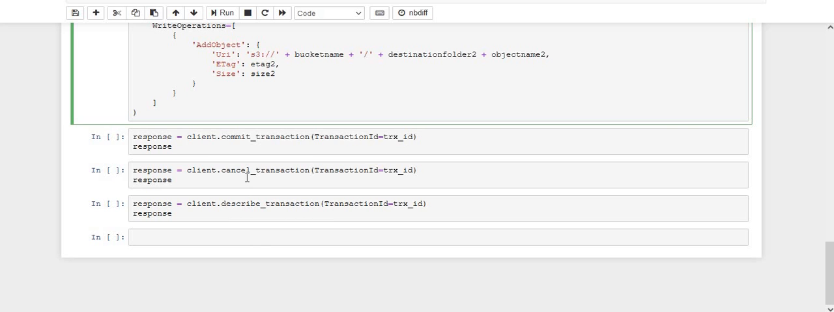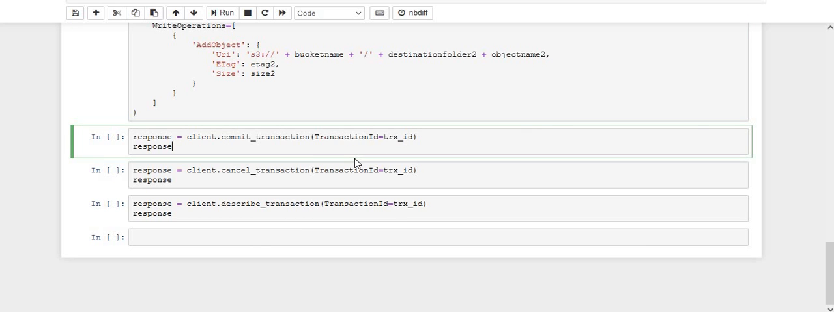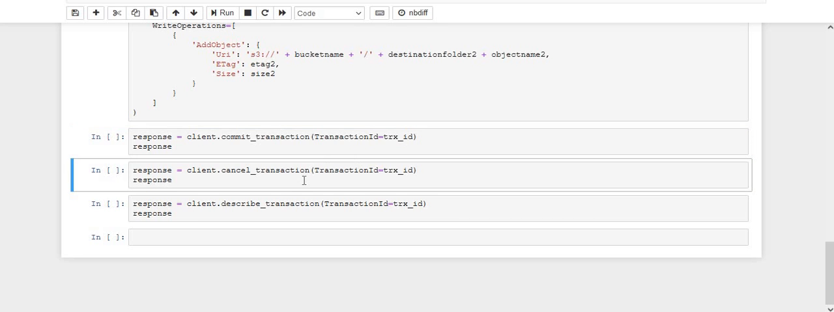If I simply call a commit transaction, then whatever I did right now, updating the table, updating the data object, everything will be committed. It will be a happy path, works fine. But if I cancel the transaction, then it's going to roll back everything. So just for this demo purpose, I'm going to cancel the transaction.